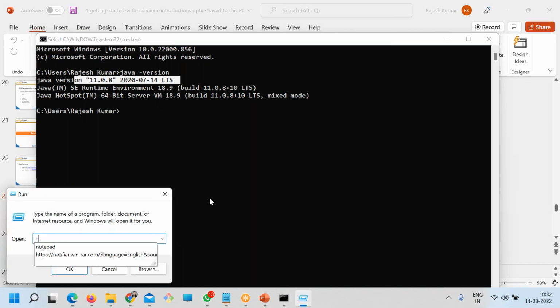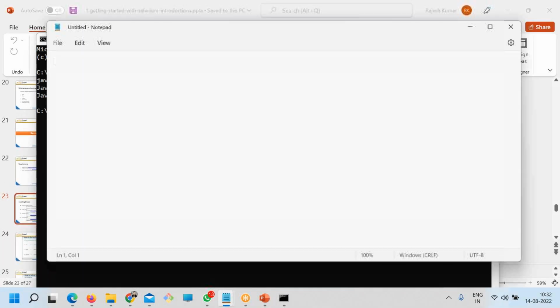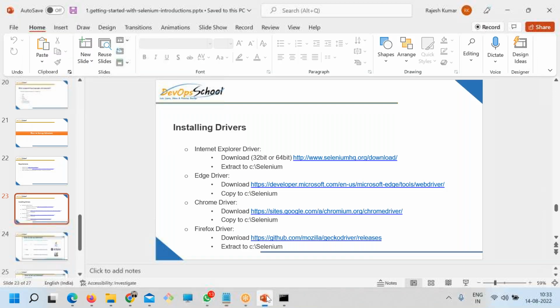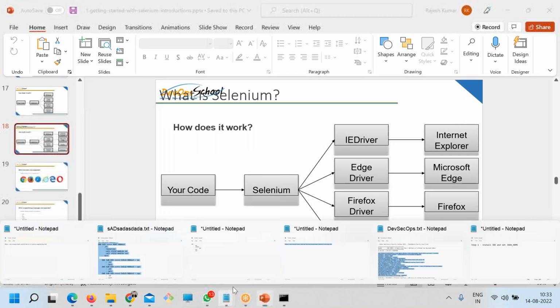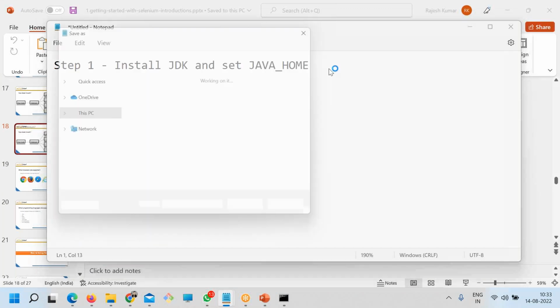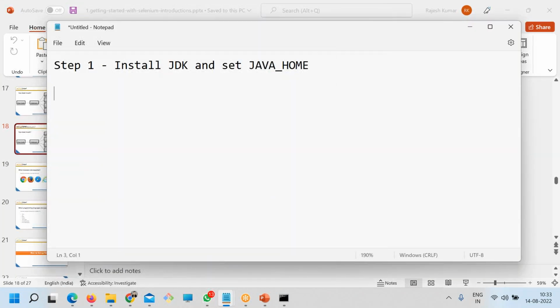In order to set up Selenium, step number one is to install Java and set JAVA_HOME. In this case I suggest you install not the JRE but the JDK, because ultimately you're going to run the program code. I hope you remember that code, you have to run it somewhere. So this is the first thing you have to do.